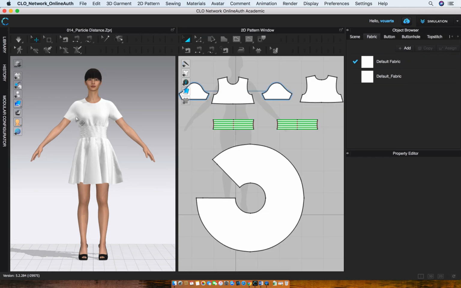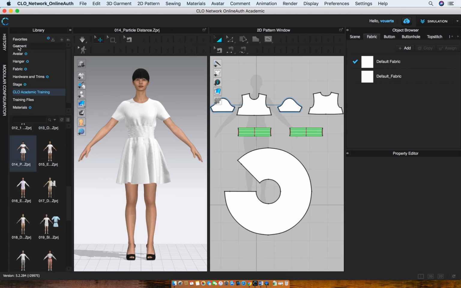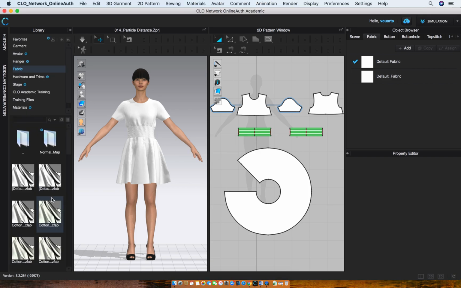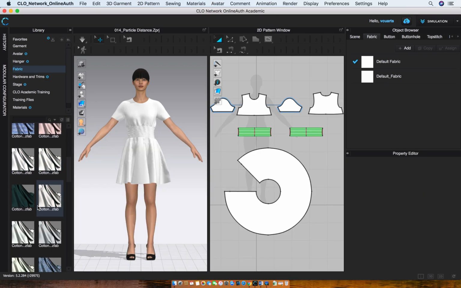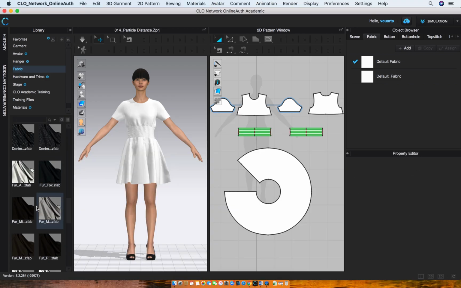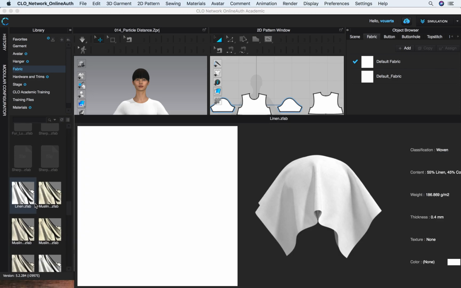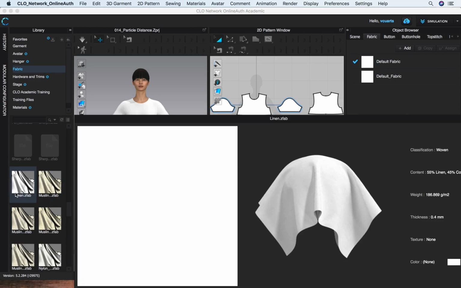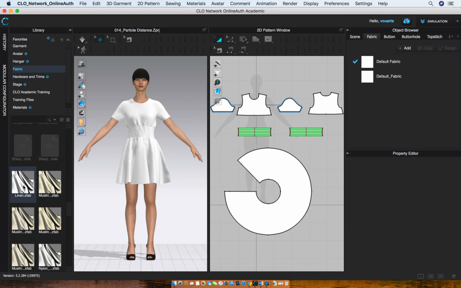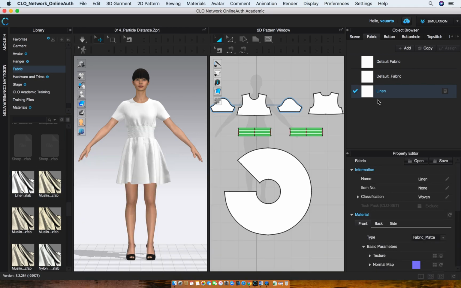So how do we assign fabrics? Remember, you'll go to your library, and Clo actually comes with lots of fabrics. If you double click the folder, again, this is just the Clo folder, you'll see a large list of fabrics available for use on your projects. In this case, I will just use the linen, and I'm going to grab a linen and drag it over to the object browser.